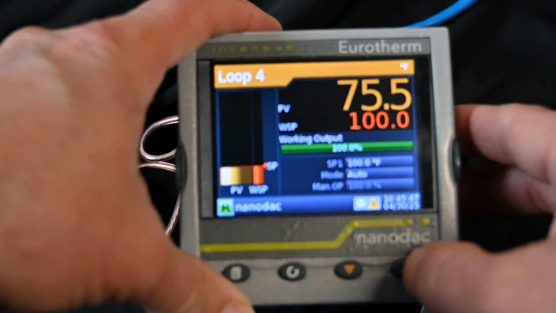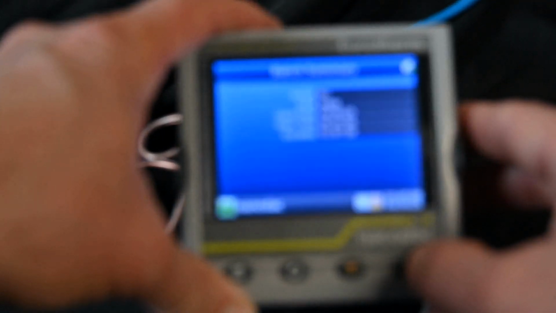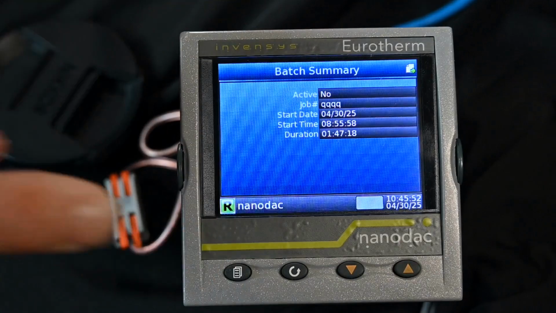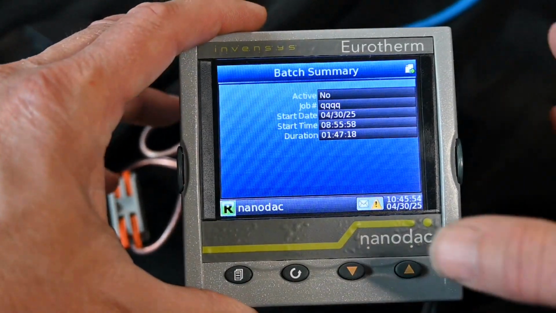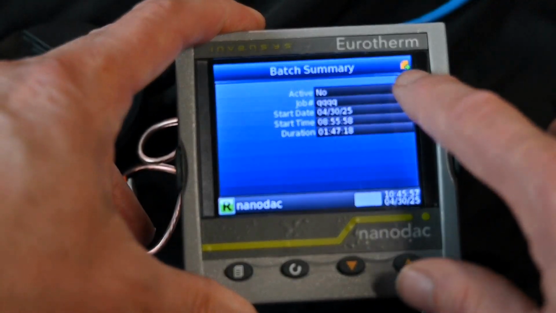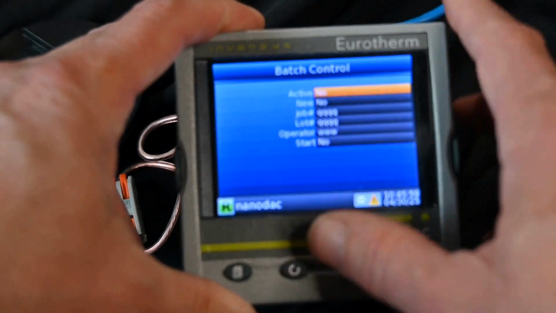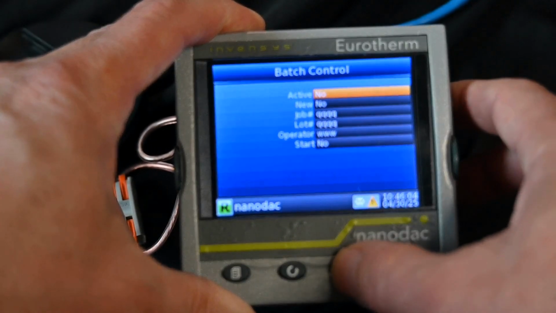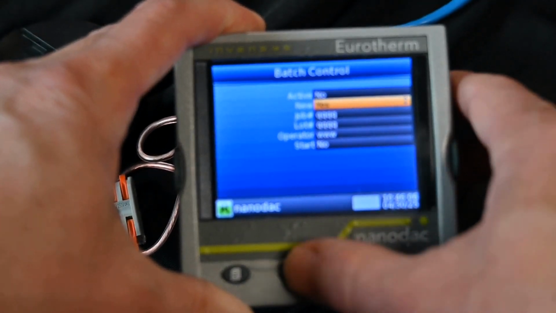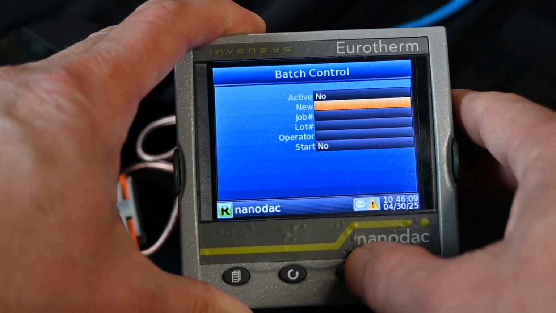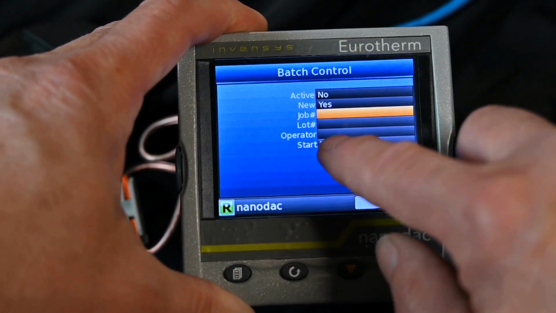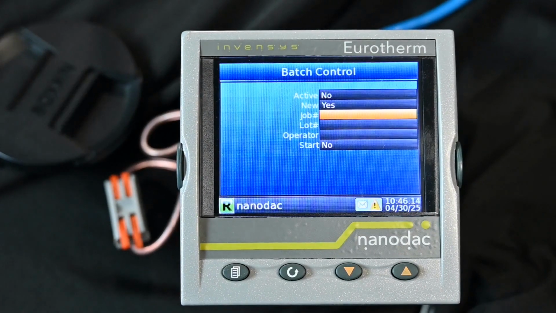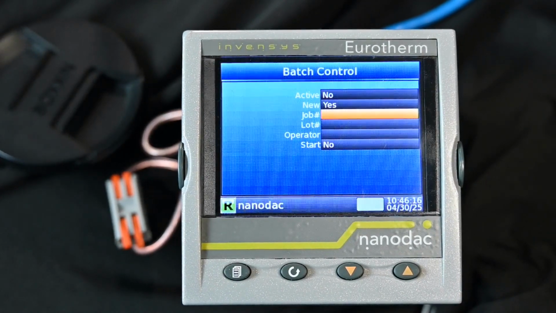Now when we go to that batch field, you'll see there's a little folder in the upper right hand corner. If we hit our enter key, that folder turns orange, and we'll hit it again. And now we can put in some data. So we don't have an active job right now, so let's scroll down to new, and we're going to say yes. Now, see how it cleared the job number, lot number, and operator? That is what we set up. We want to force the operator in this case to make sure he enters the new correct data.